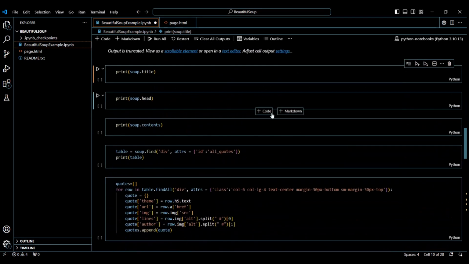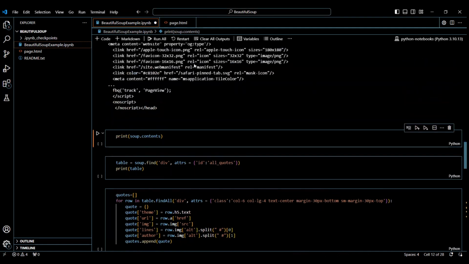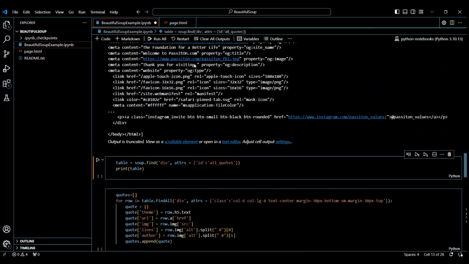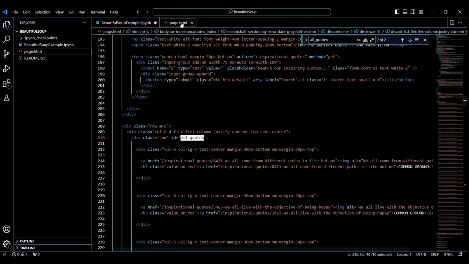Okay, now we are ready to find something in this HTML source code. For example, we can find the title, head, and contents as shown here. Next, we are going to find and extract some specific information out of the soup variable. Let's say we want to see a list of quotes that are on this page. So we will create a table by looking for the div tag with the value of all_quotes.